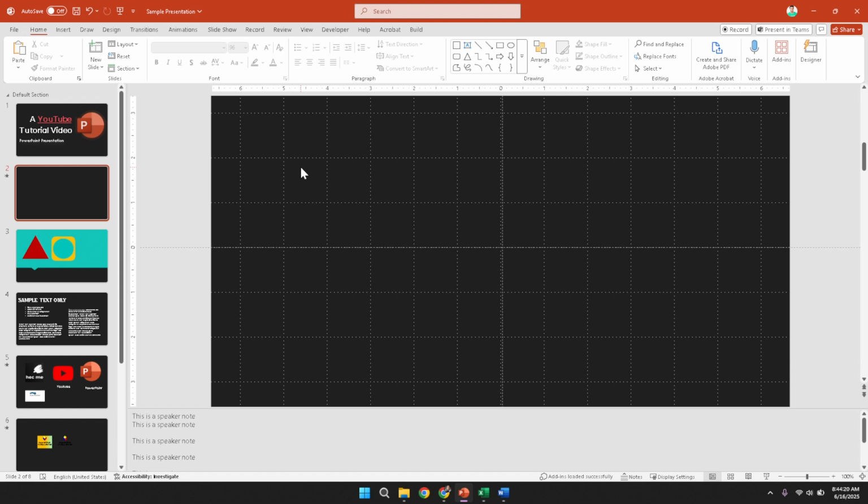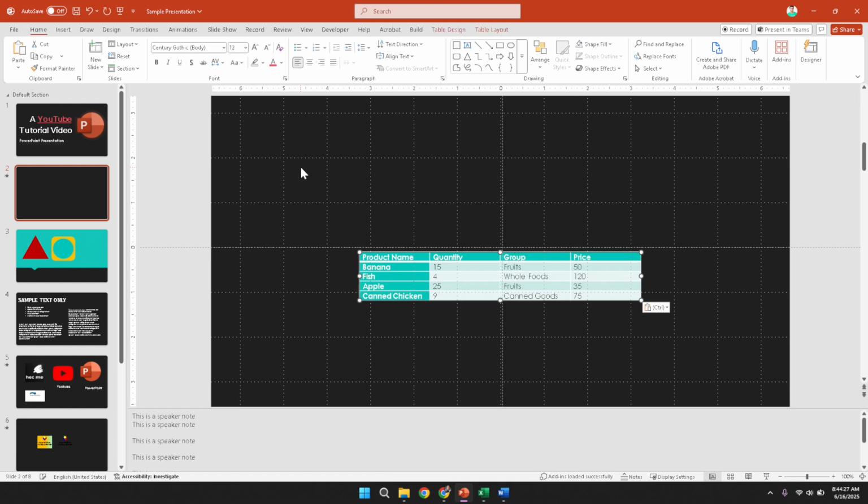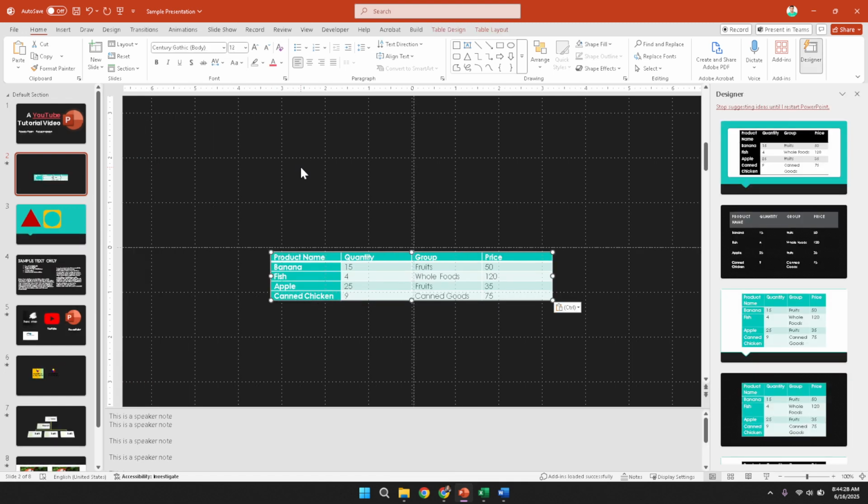Once you have returned to the PowerPoint presentation window, it is time to insert the table on your chosen slide. Place your cursor in the area of the slide where you want the table to appear. To paste the table, simply press Ctrl and V if you are using a Windows computer. For those on a Mac, use Command and V. This command inserts the table from your clipboard into the slide, where you can then reposition it or resize it as needed.